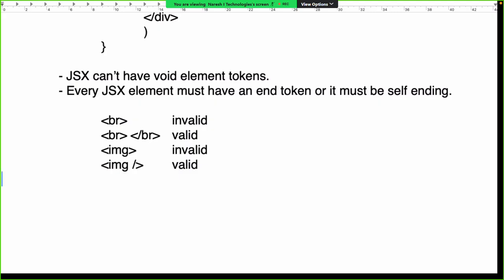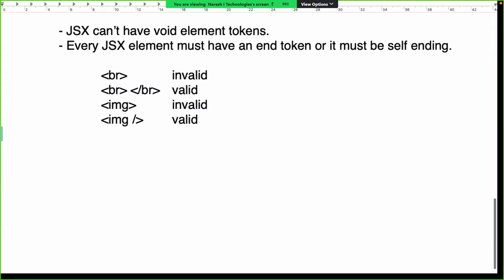Because if there are other child elements inside, you can't use self-ending. You need a start, another one, and that is mandatory to have. So another very, very important rule, you cannot have an element without end. Every element must end. Whatever HTML elements you have, you can use them. Only the point, you cannot have void. Every element must end. That is another rule.